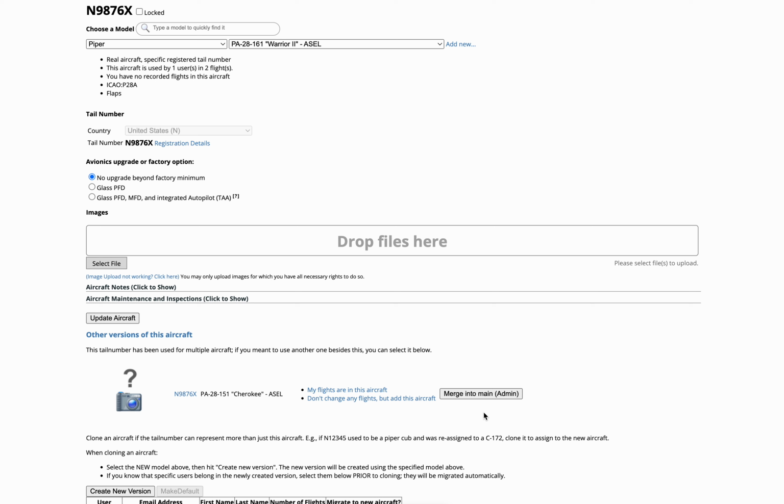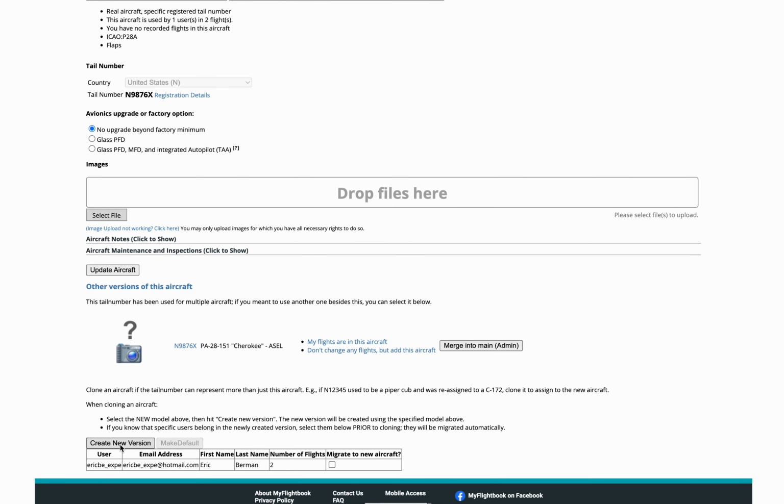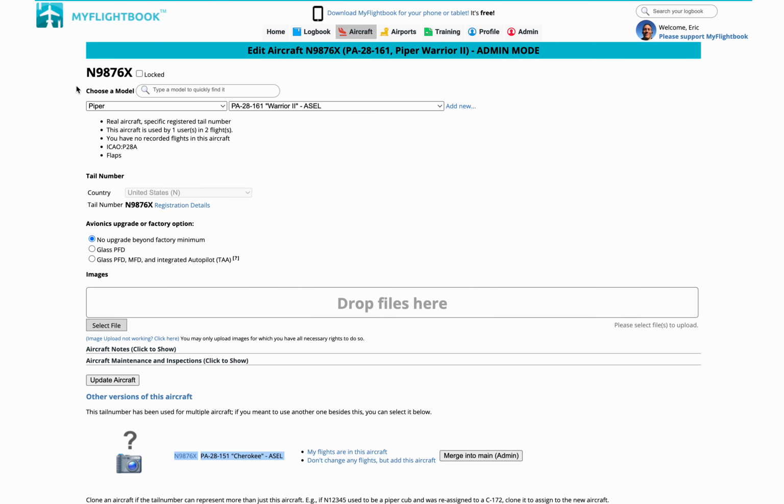You'll also see here a merge button. That's another admin only thing, and that does basically the reverse, where create new version down here splits an aircraft into two. Merge takes this aircraft, so in this case the 151, and merges it into whatever this aircraft is, which in this case is the 161. So I can undo what I just did by clicking merge into main.